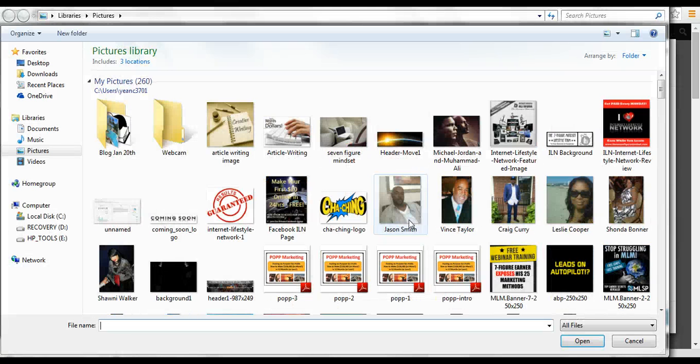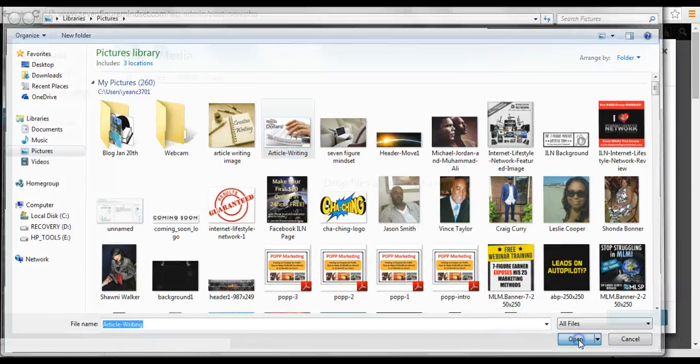All right, so I've saved 2 images already to the hard drive, and I'm going to select this one, which is called article writing. Make sure that the name of the file is in alignment with the keyword that you're using. That's why I named this article writing. Every file or media or image that you embed in your blog, make sure that it has the words article writing in it. It can have another word after that, but make sure it starts with your keyword. So let's hit open.